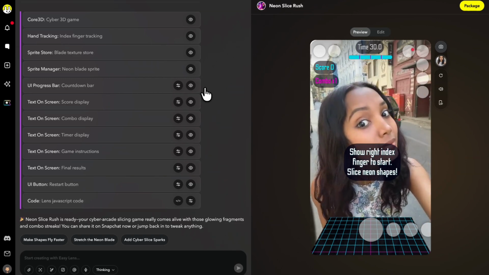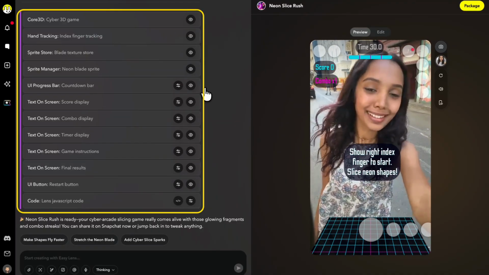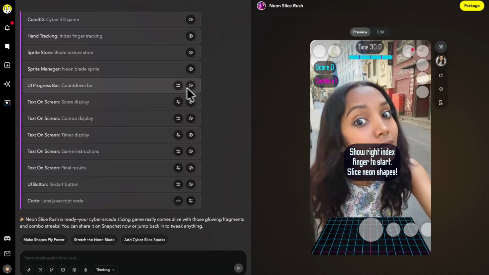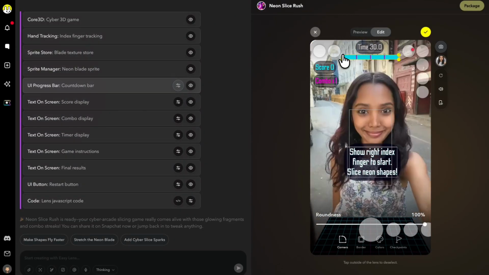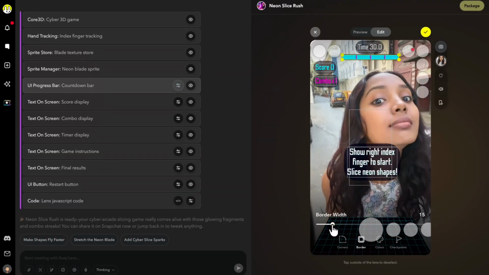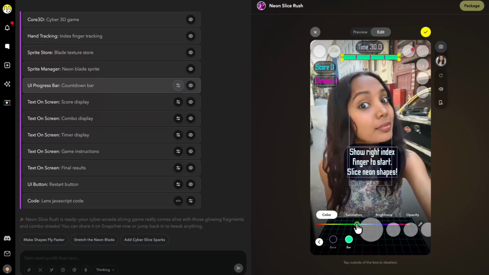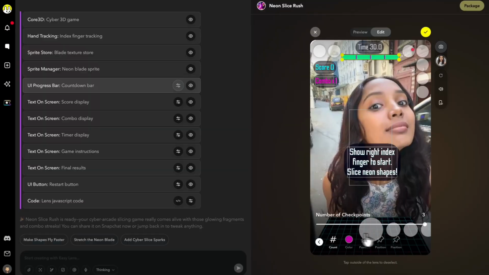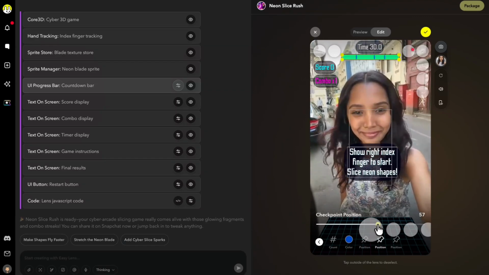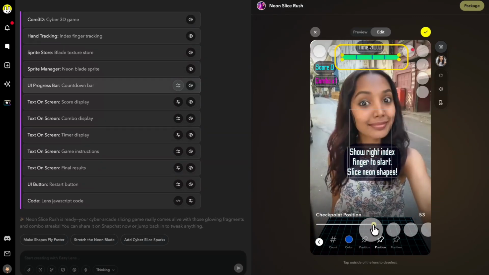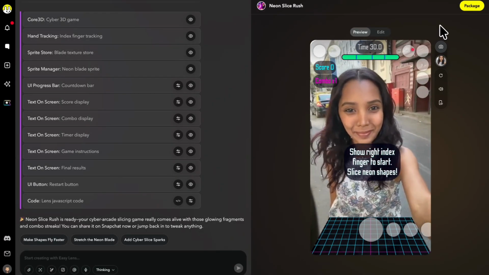A quick tip: to fine tune something in your lens, there is no need to always reprompt. You can just open these code blocks and edit them. So for the UI progress bar, I'll click on edit option and then I can easily make it longer. I can change its border width to be 15 and I can change its color to be something else like green. I can change the checkpoint color to be blue. I can also edit these positions by selecting them and moving their position on the actual lens. Once done, I'll click on this done button and that new change is applied to our lens directly.